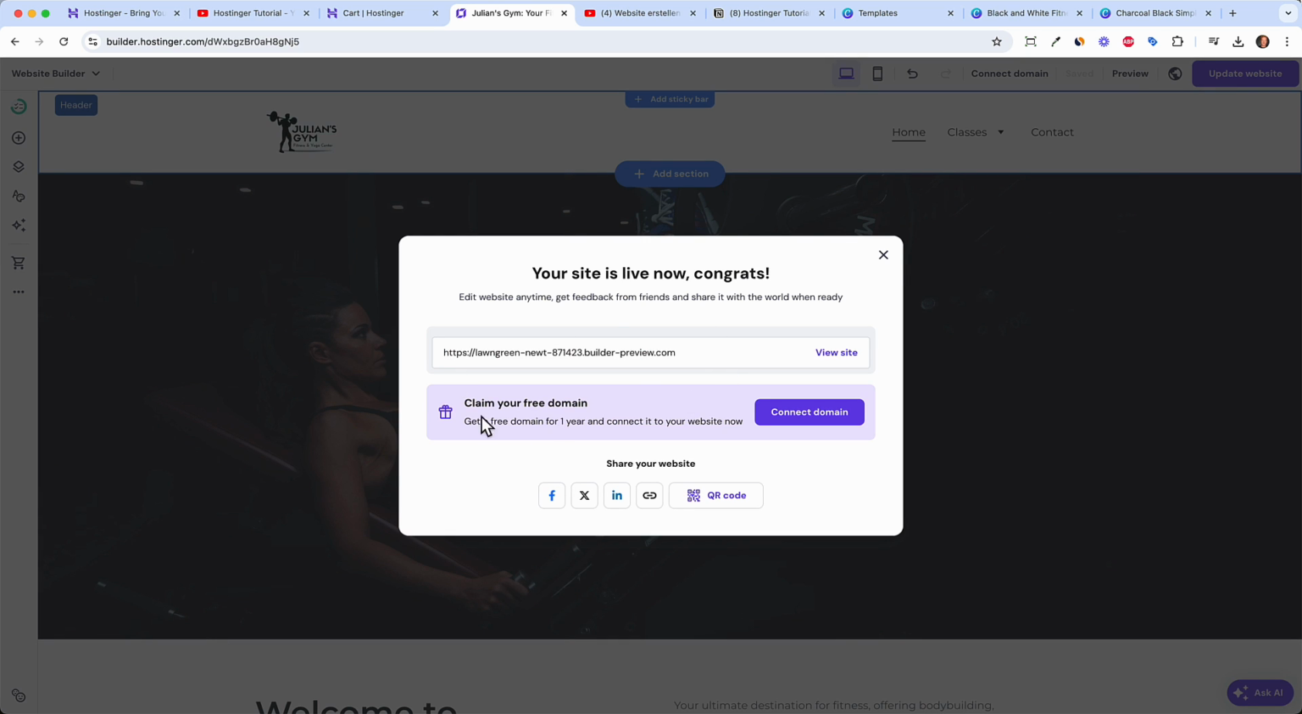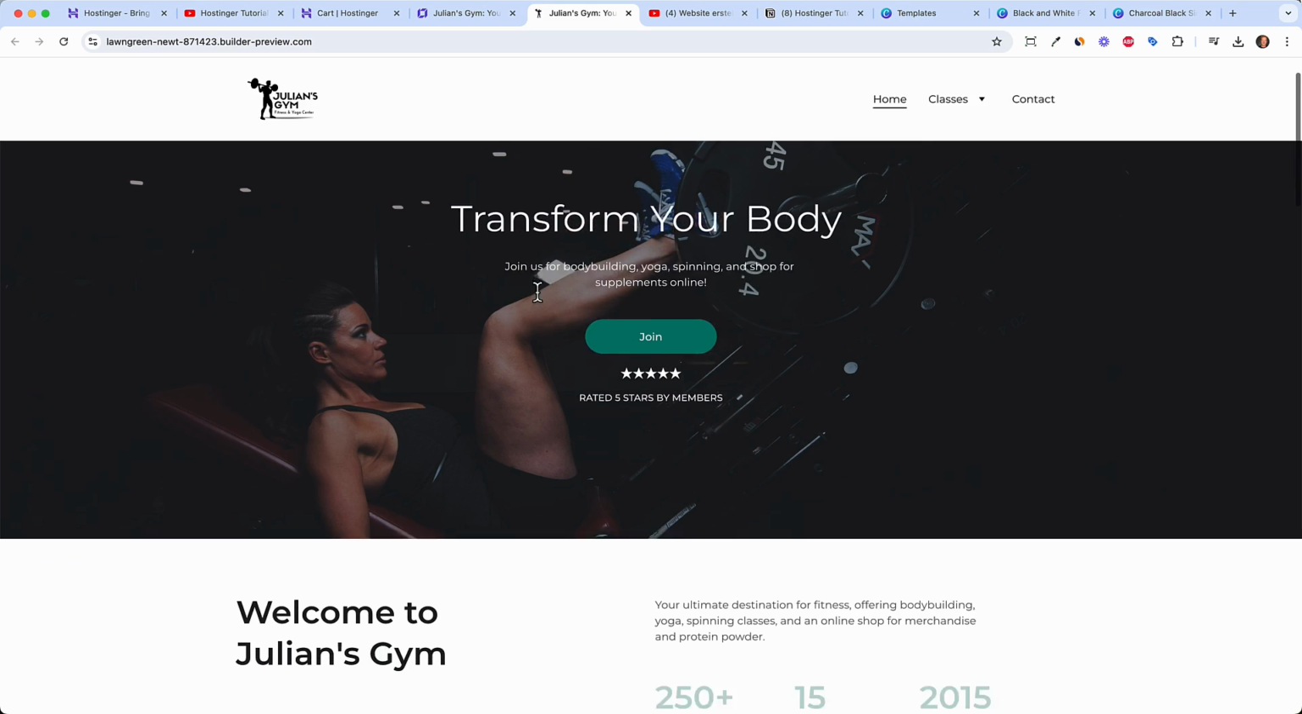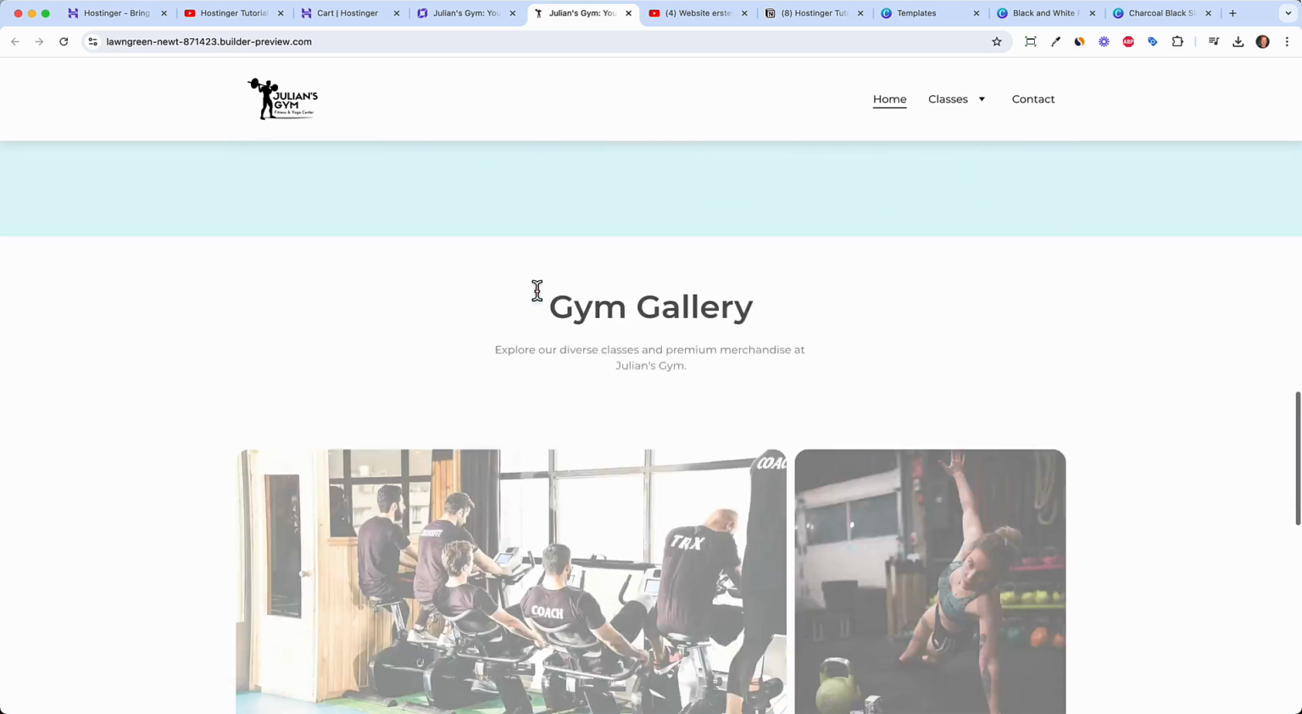And since I haven't purchased a domain, it will give me a dummy domain here. But of course, if you run through the tutorial, you can connect your own domain. But for now, I'm happy with the dummy domain, and I click visit site. And now I see the website on the web, and I can browse through it.